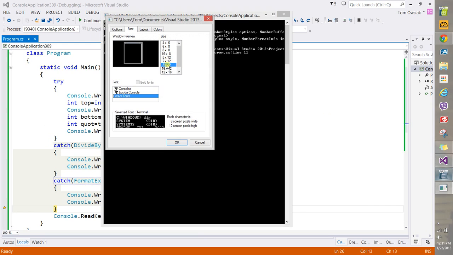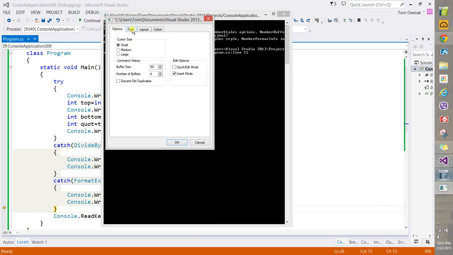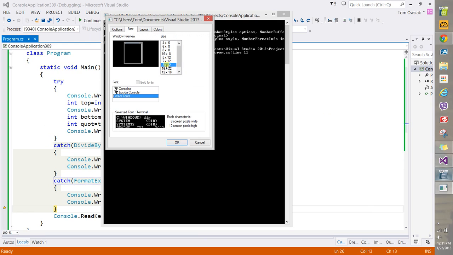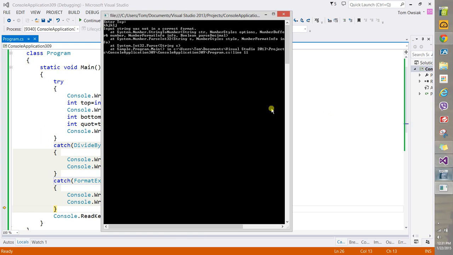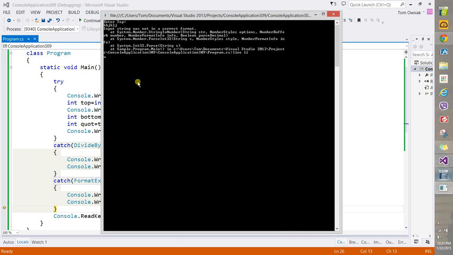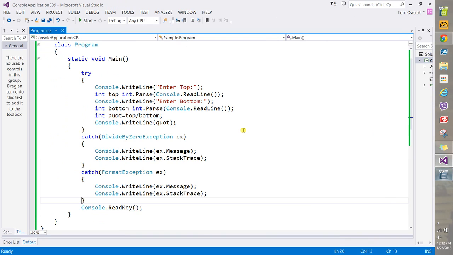So let me go to properties and then options, font, layout here. Make this window bigger. Okay. So it says input string was not in correct format, at System.Number.StringToNumber. You see this? So there's stuff that happens under the scene that we don't necessarily see, but nevertheless it tells you the line, and in that sense this is the stack, and you can trace through the stack to see what the origin is of the error. Let's unload that from memory.